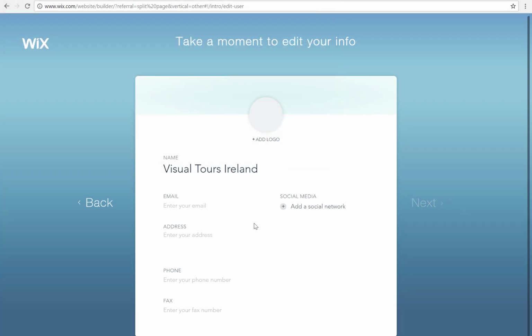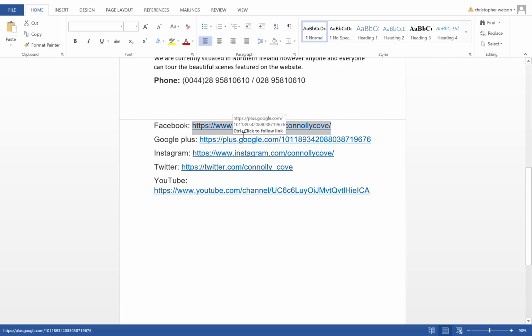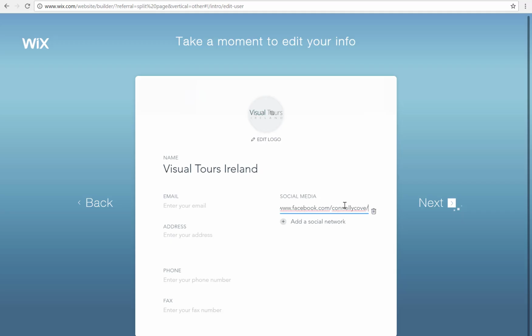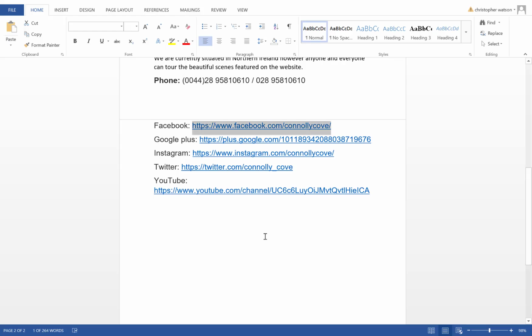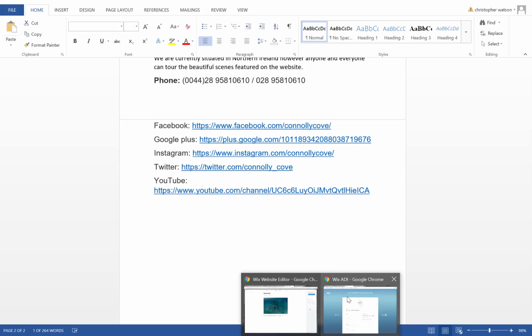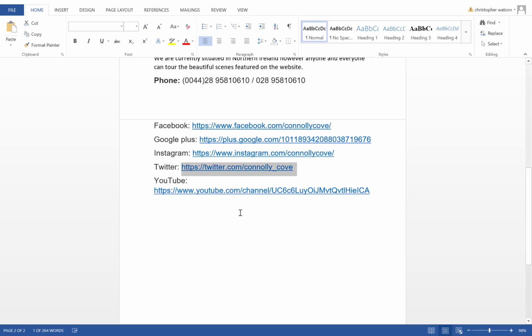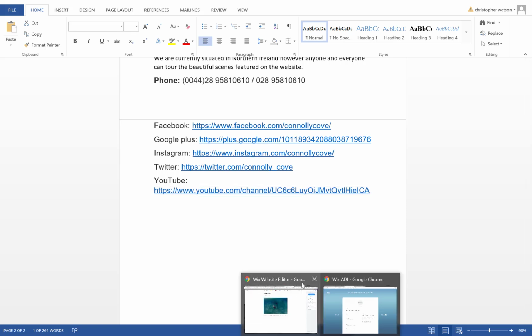And this is just an overall of the information so far: your email address, phone, fax, and to add social media networks, we're going to add links in. Let's just start with Facebook. Next we will use Twitter. So just this Twitter link that I have in the Word document, just copy and paste it in. And last but not least, we are going to use the YouTube link to get all the videos that will be featured in the website.